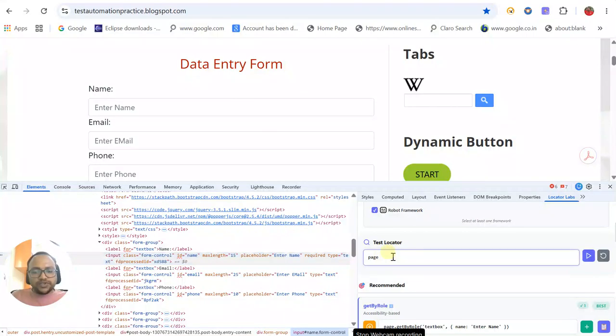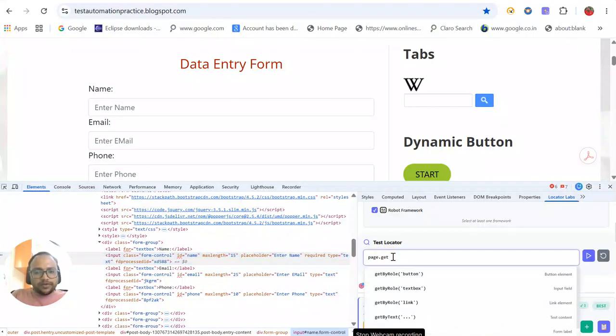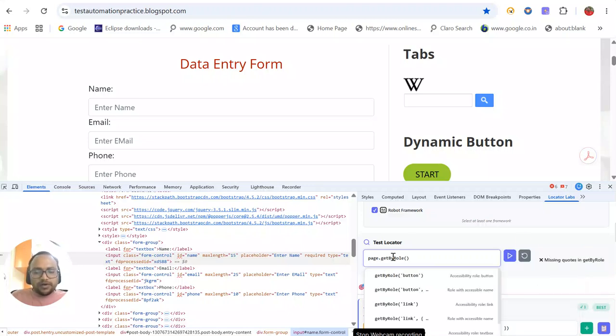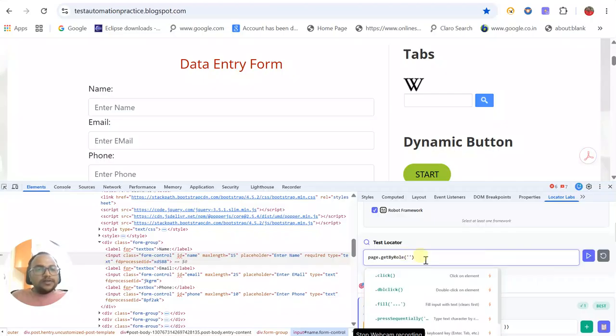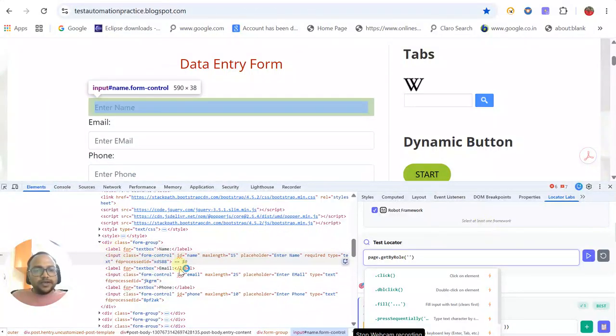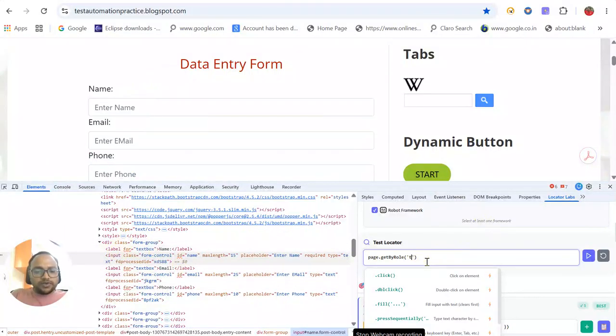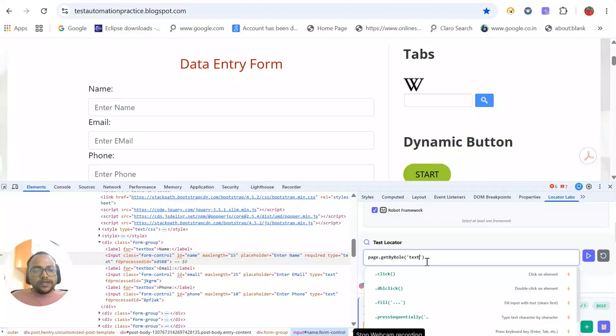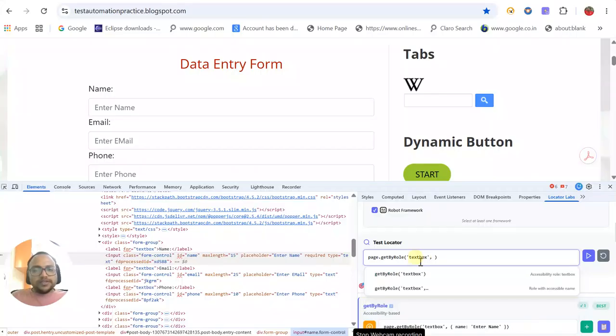Okay, page dot get by role. First I will go with get by role. So how can we write page dot get by role? So what is the role? We identify it is a text box because it is an input tag. So based on the tag name, we can identify what is the type, what is the role of that. Okay, this is a text box.